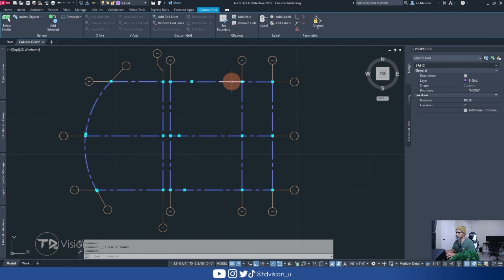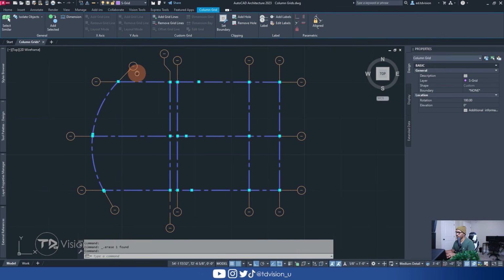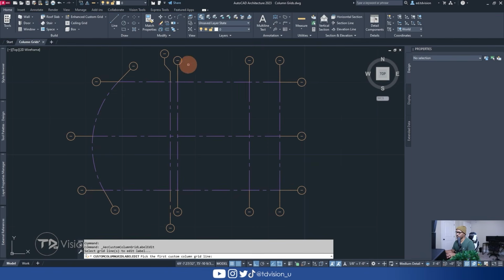Lastly, we have the label panel. This is where we can determine what we want to see inside of our labels. Currently, the labels are empty, so we need to enter some values in here. For this grid layout, we will select Edit Labels.